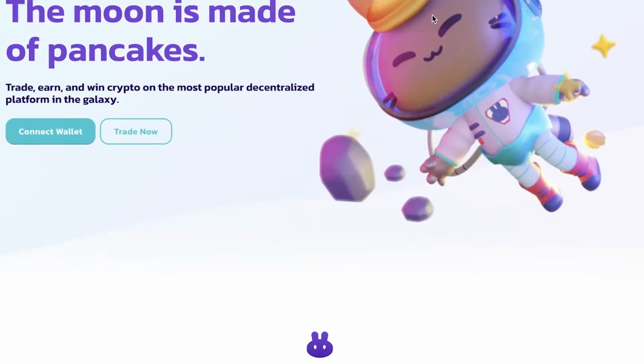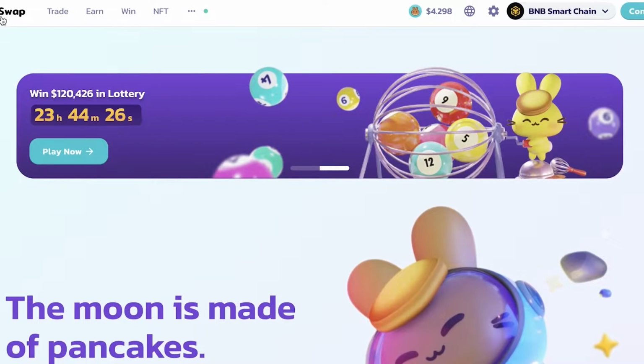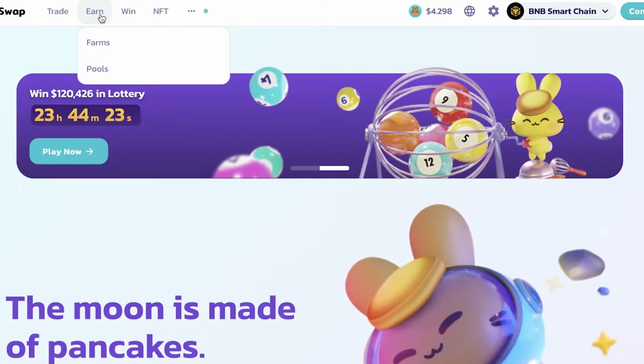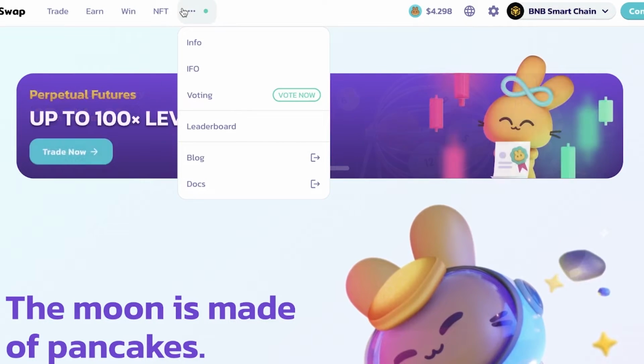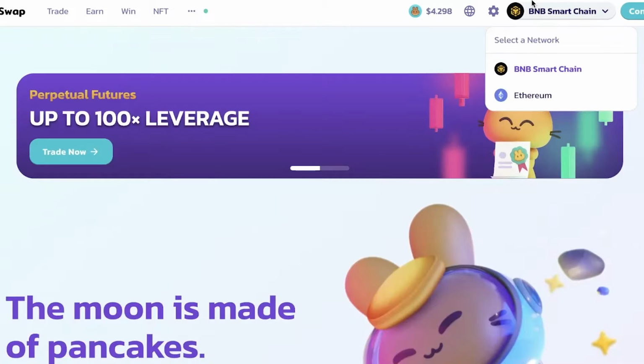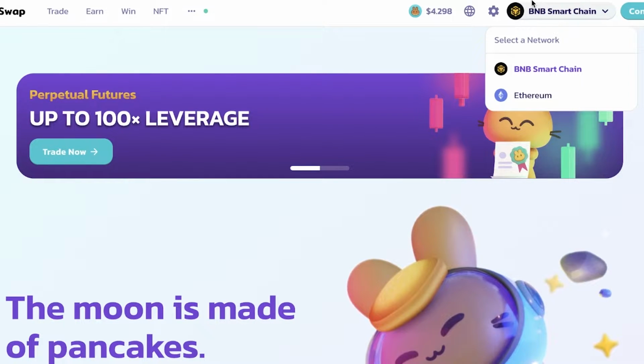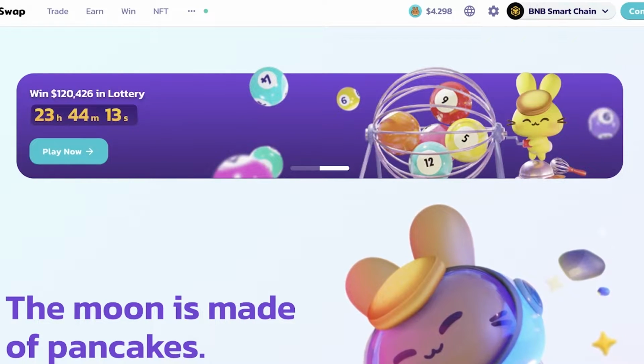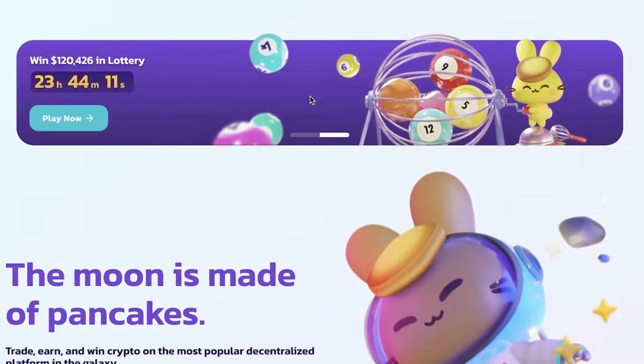A lot of the times people don't understand what the purpose of PancakeSwap might be. You have trading, you have earning, you have winning NFTs. You also have some other options where you can change the crypto blockchain that you are present on. So, those are just some of the main reasons people like to use PancakeSwap.